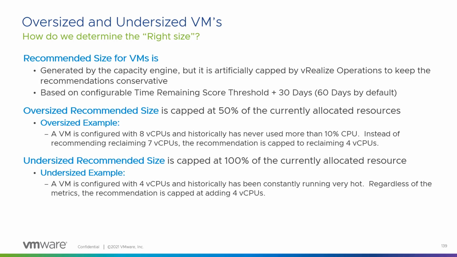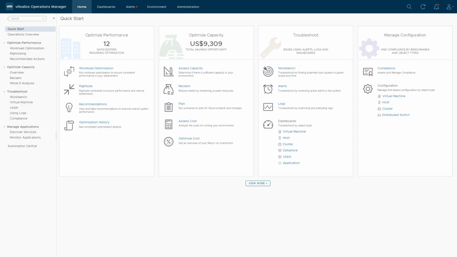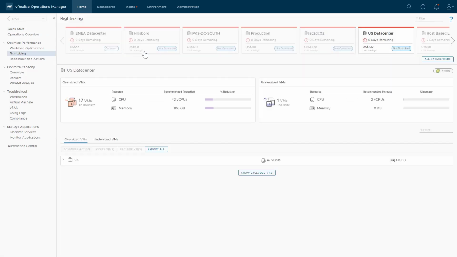So let me do a quick demonstration on this one, if I can find my demo. There we are. Okay, so here we are inside of vRealize Operations. I'm in the Optimized Performance panel, and I'm going to go ahead and choose right size. I can choose it from here, or I can choose it from the left panel. And I'm going to say right size, and then you can see across the top is my list of data centers and custom data centers.